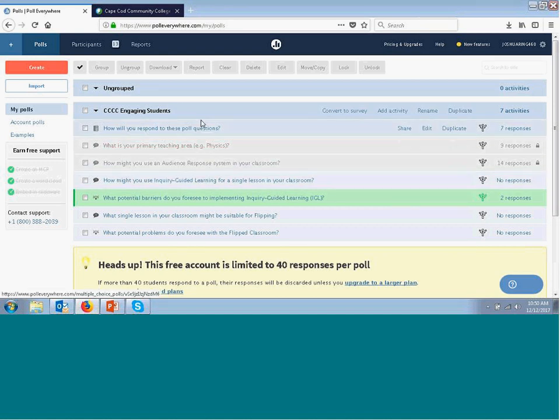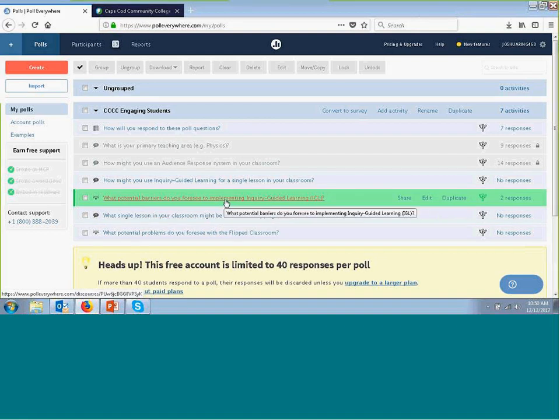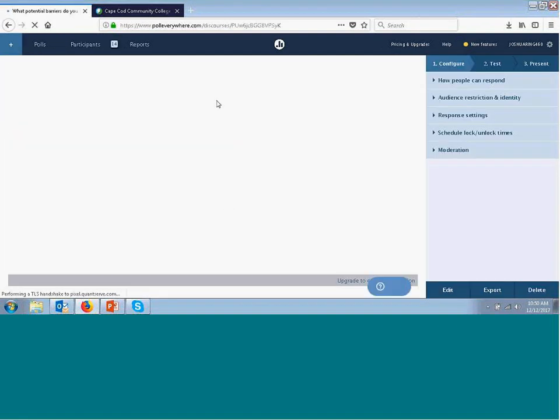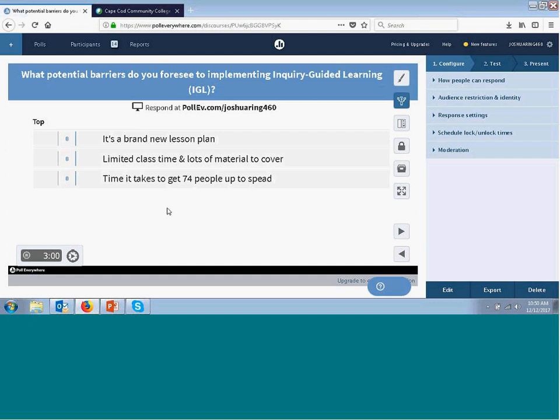But you can see the screen right now. Basically, this is all it is. I assume you can see this at the moment. This is all it is: what potential barriers do you see? Basically, I just made a question, and that's it.